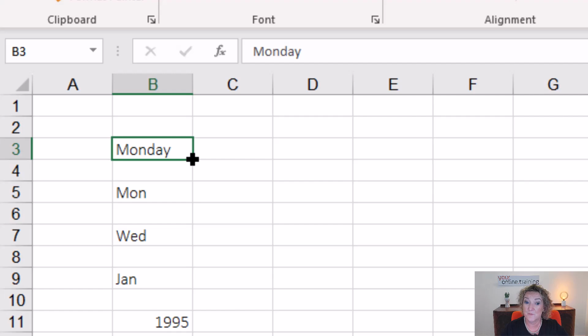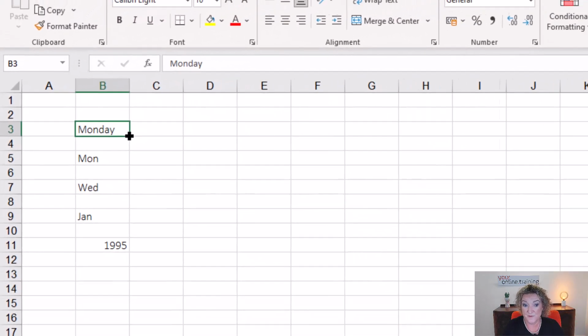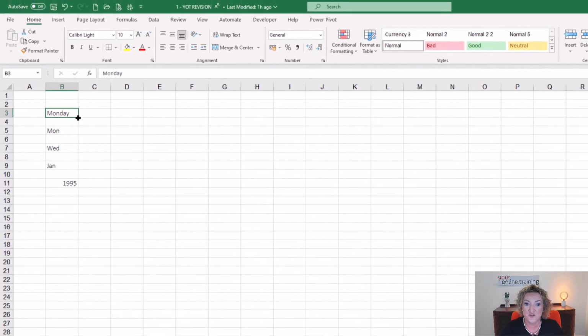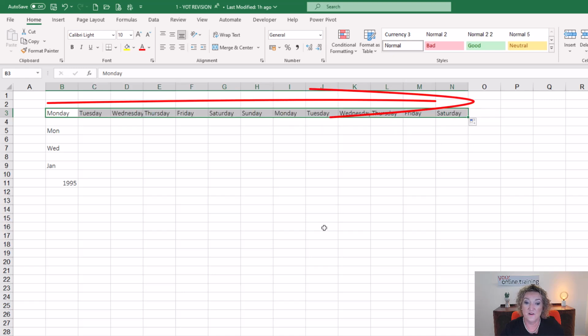At this point, I can move in any direction. I can drag down, up, left to right. For purposes here, I'm going to move to the right. So again, making sure I have the plus symbol, drag to the right, and I can go as far left or right as I want. And there it has every day in the week.